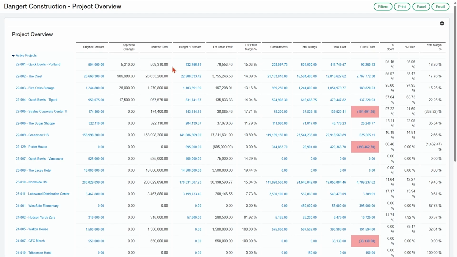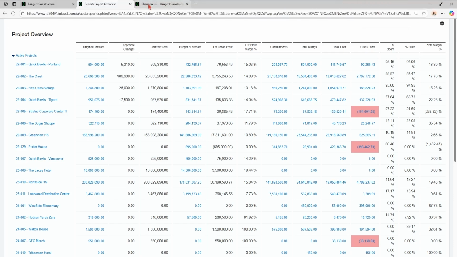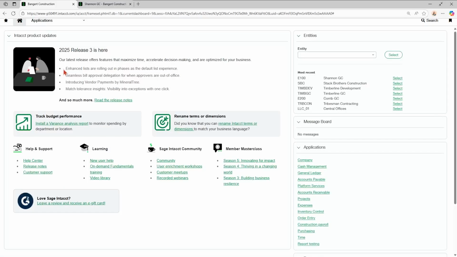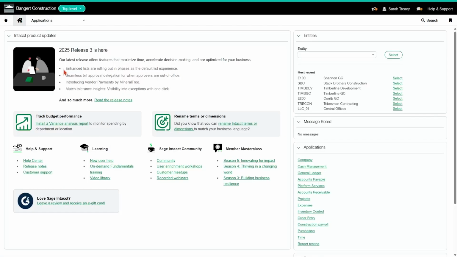Let me just run this. So for my original contract, if I have approved changes, budget, and then you can get your estimated profit margin, etc., based off that. So absolutely you want to make sure that you're putting in those budgets and then posting your estimates and your project contracts to GL budgets.